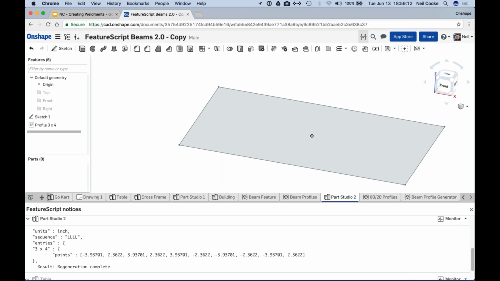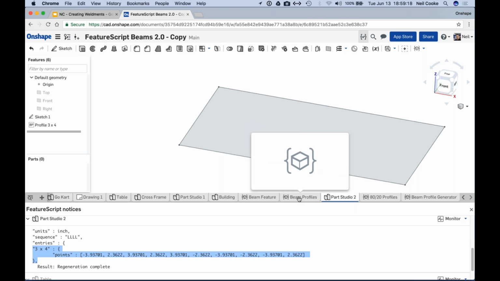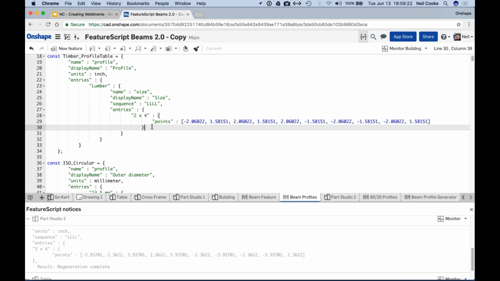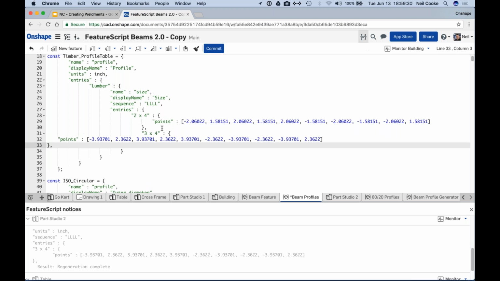So I can take this, copy it, go back to my beam profiles, and then after this entry, just put a comma, paste that in. I don't need that comma at the end there. And again, if I tidy that up, you can see you've now got a 3x4.